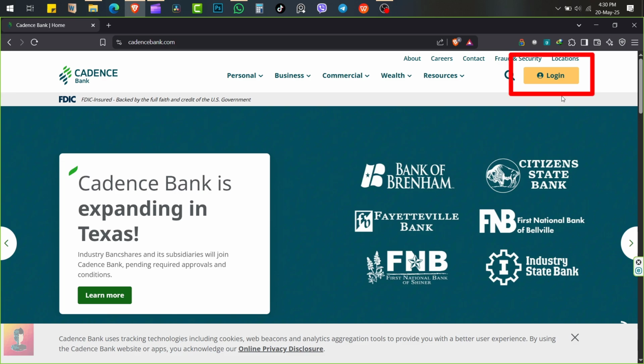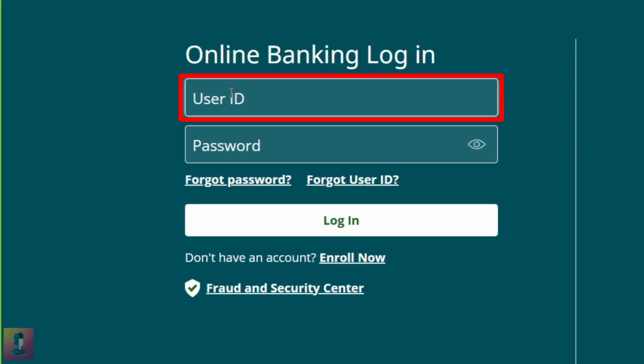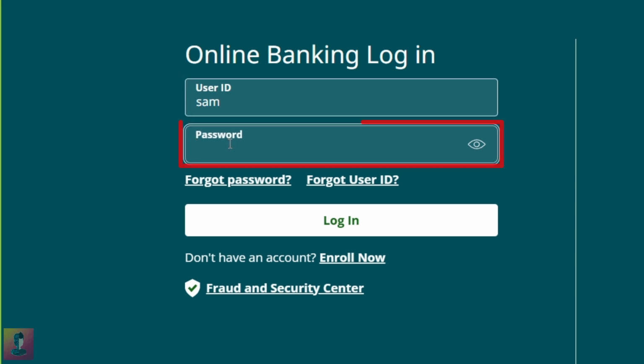On the home page, find and click on the Login option, typically located in the upper right corner. On the Login page, enter your user ID in the designated field. Enter your password in the appropriate field.